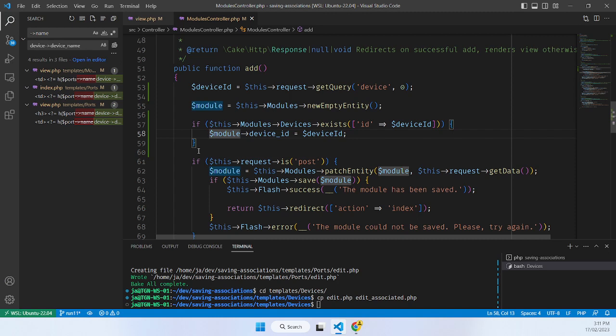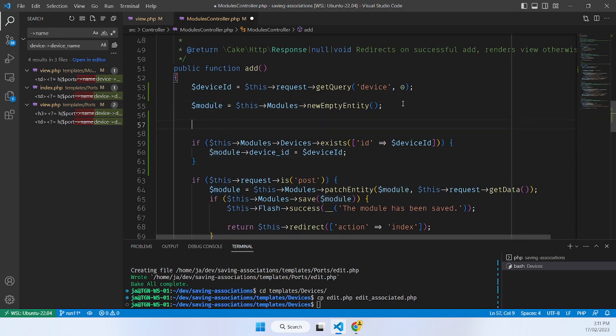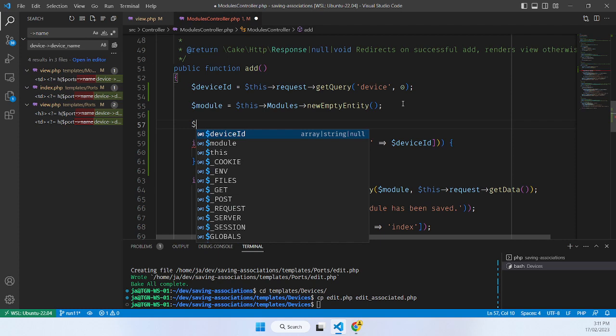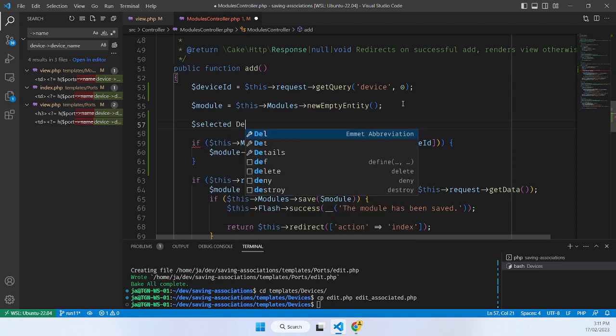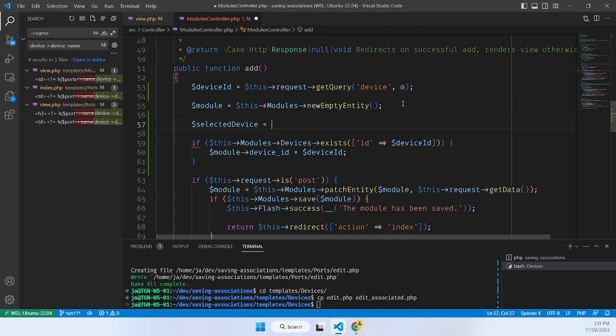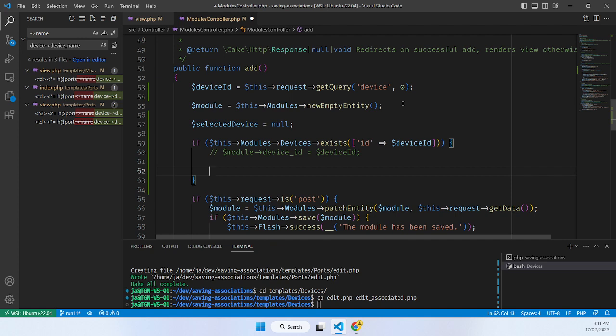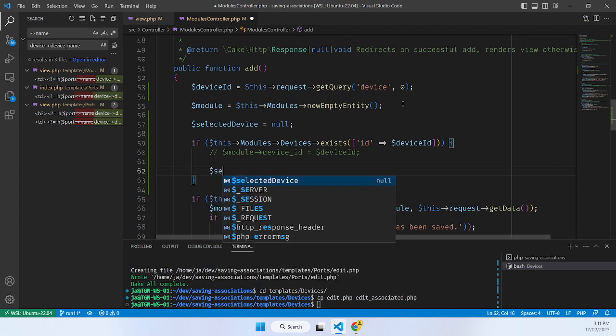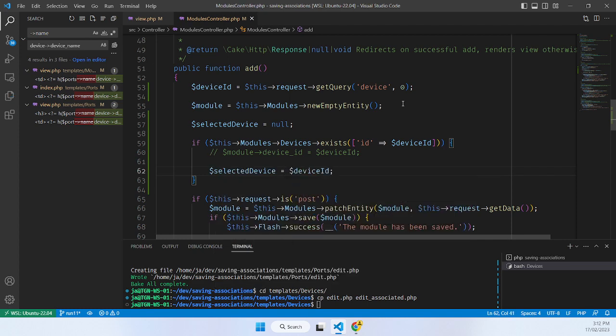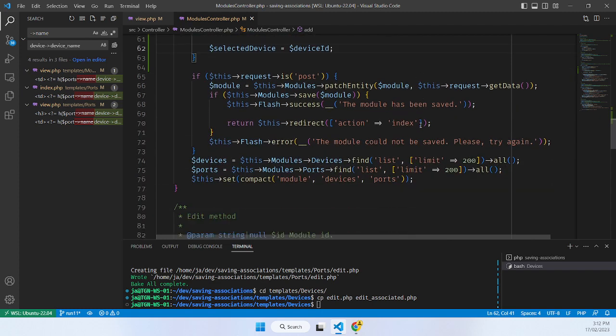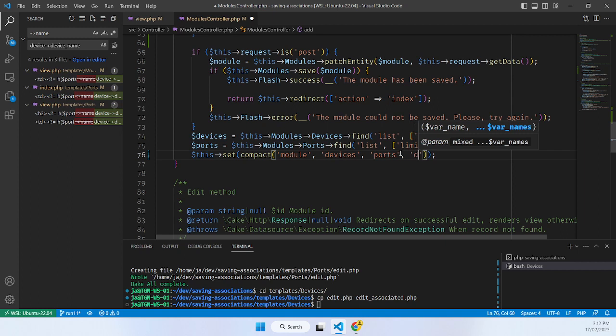And that method is basically we set a variable, so selected device equals, let's set that to null. And the other option here is instead of assigning it to the module entity, we can now go, if that does exist, just set that device ID to that, and then go here and say selected device, pass it through to the view, and it's the modules add view.